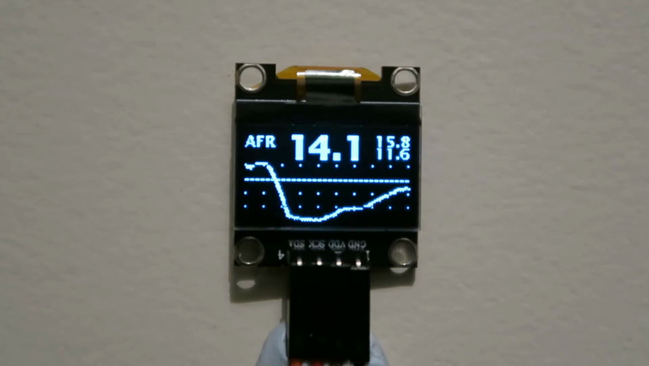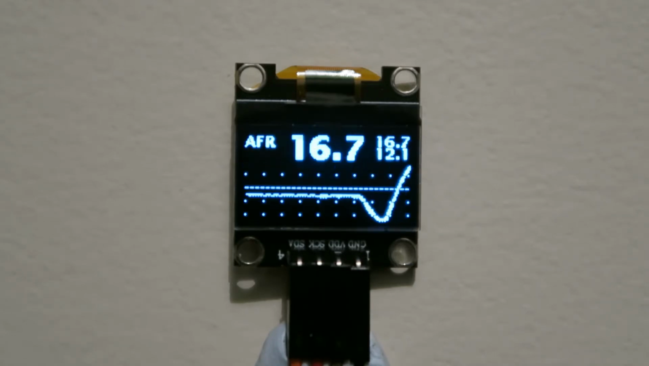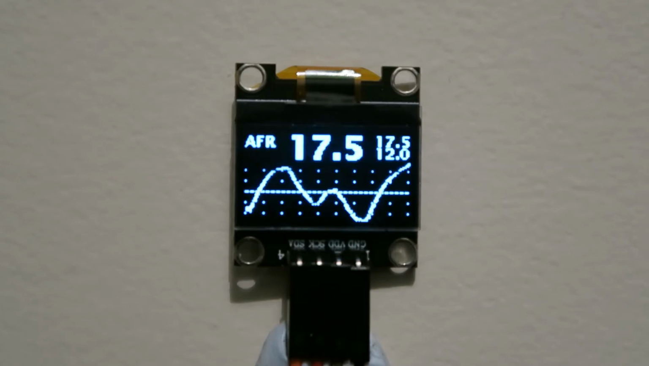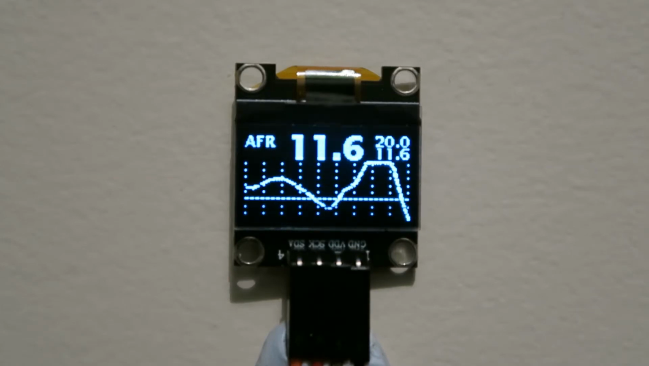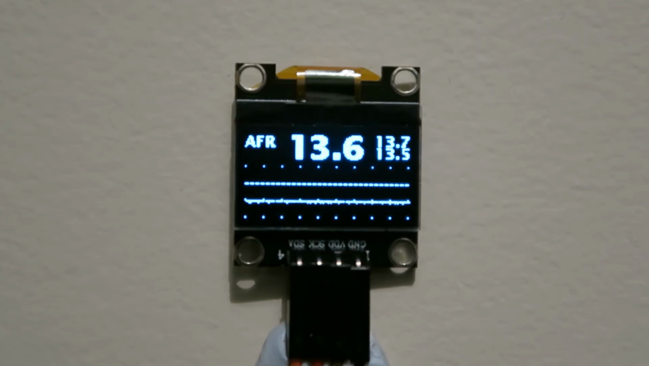The graph also shows the units of AFR, 14.1, and then it's got a maximum and minimum value from the entire history that it keeps. So you can quickly see what the highest and lowest number on the graph were.